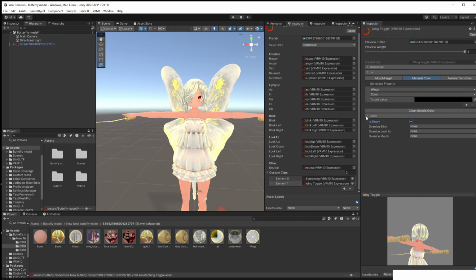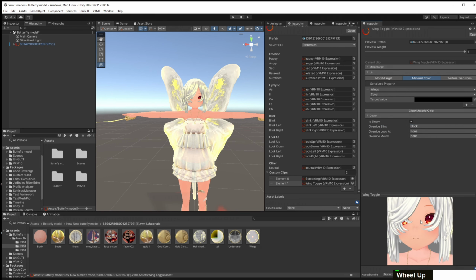Then we also have 3 new parameters that we did not have in VRM0 format. So the override blink, here we have 3 different options. The first option is block. If we set it to block, what this means basically, if the model is blinking and this is set to block, whenever this toggle is enabled by any amount, then the model will not be able to blink. And it's similar for these options as well.